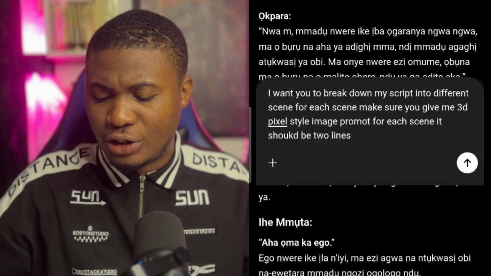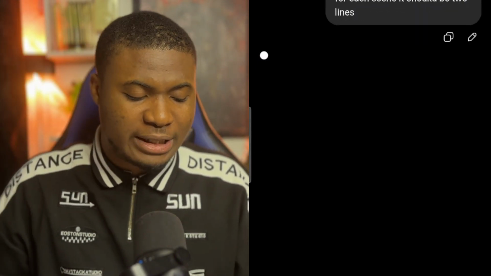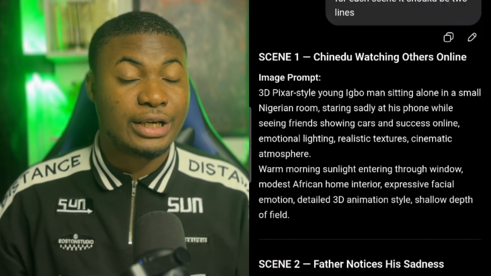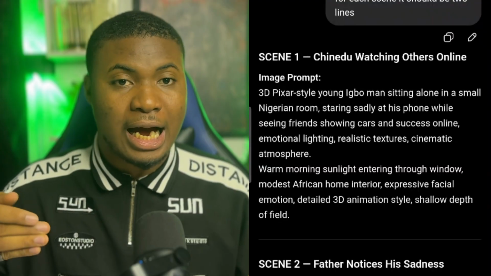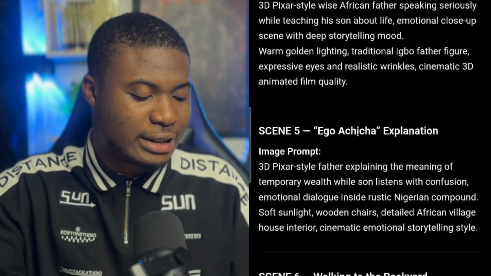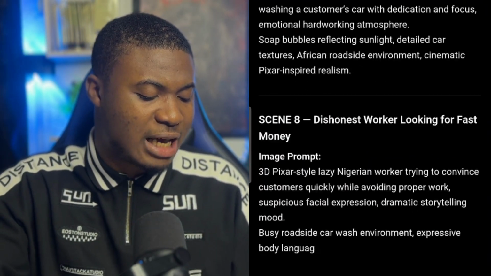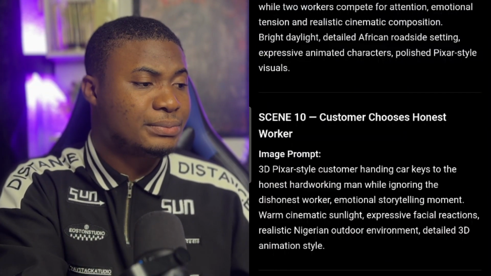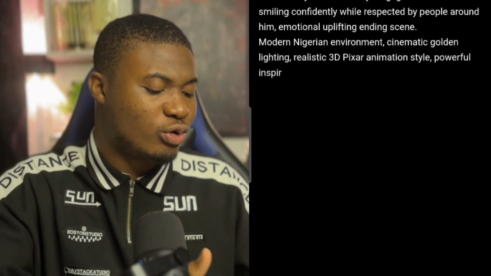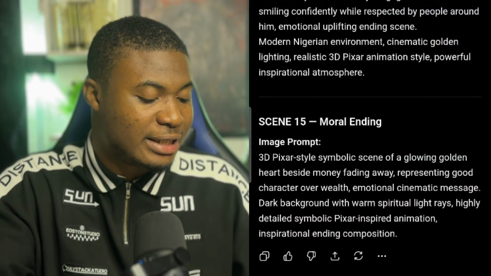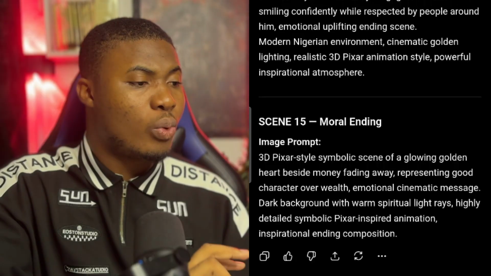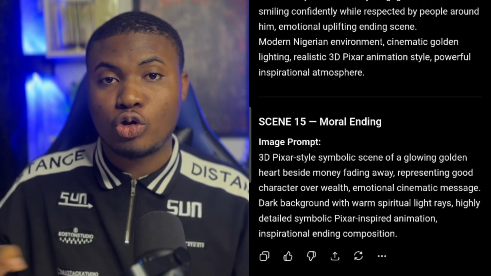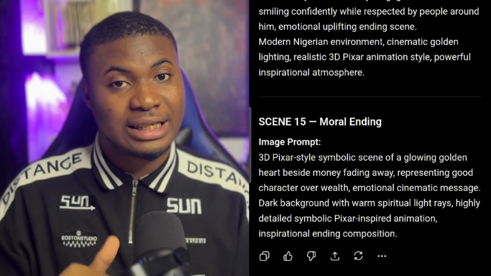When you have done that, simply send it to ChatGPT. ChatGPT will convert that exact story to scene-by-scene prompts. Right here, you can see that ChatGPT has converted the story scene by scene. So this is the exact chat we have been having with ChatGPT to come up with that. When you have done that, what you are going to do next is go over to your Google Flow to create out these scenes.